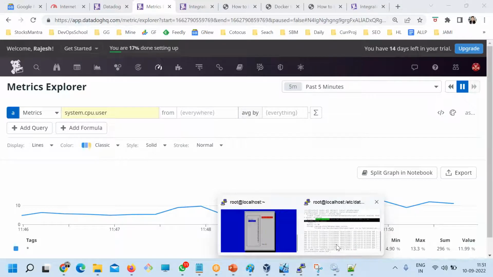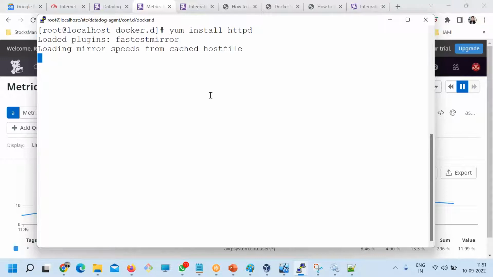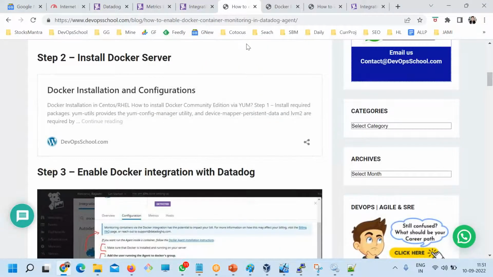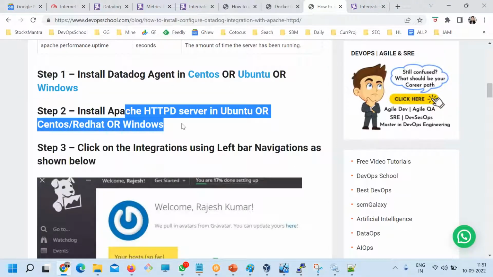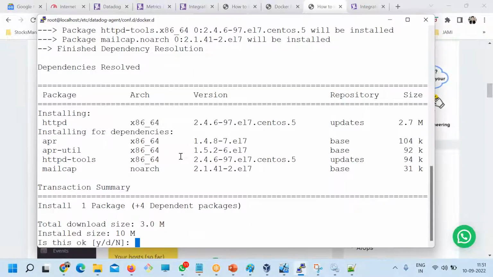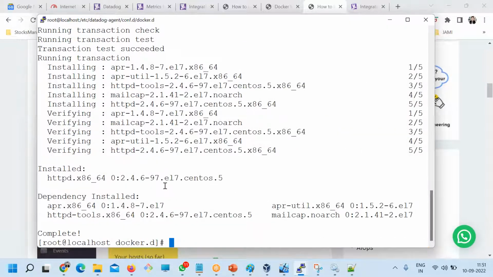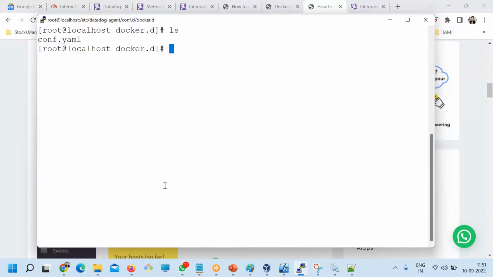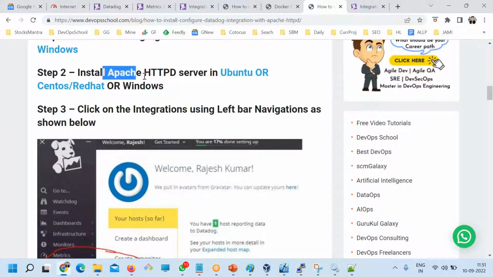Now one more integration I would like to show you, and that is called Apache. So yum install httpd. I'm installing the Apache. Basically this is the documentation I'm following, which is this one. Okay, so I installed the Apache. Now the mirror got perfectly fine because you see that installation is happening. Mirror issues sometimes come for a few minutes. Okay, then after that I install the Apache.